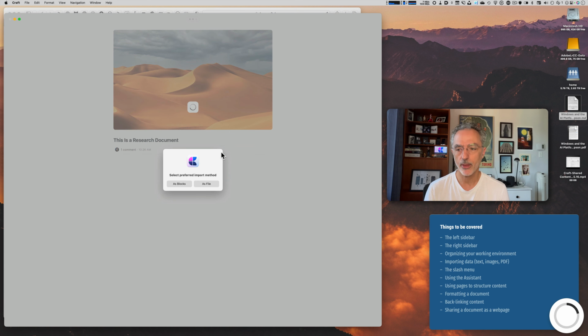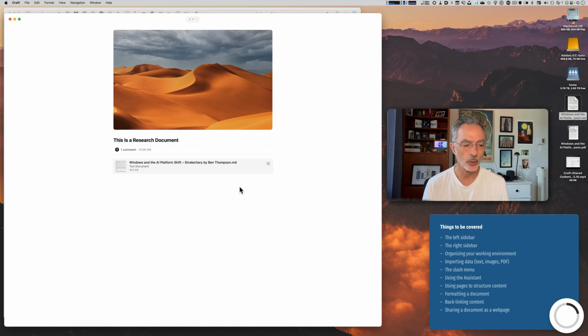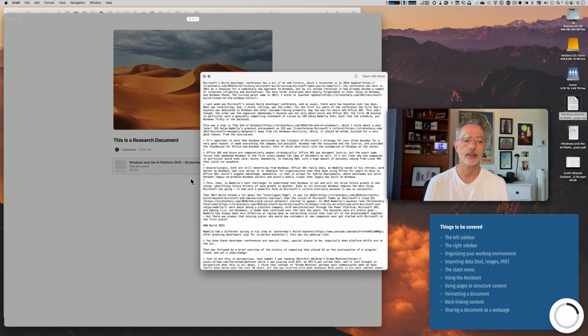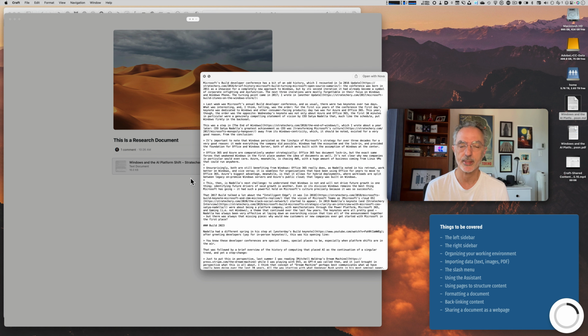There's 2 ways to import this specific type of file. I can insert it as a list of blocks, or I can insert it as a file. So let's try as a file. So it will create the file itself within the document, and it will upload the file in the cloud. If I double click on that, this is where I'll be able to see the content of the file.